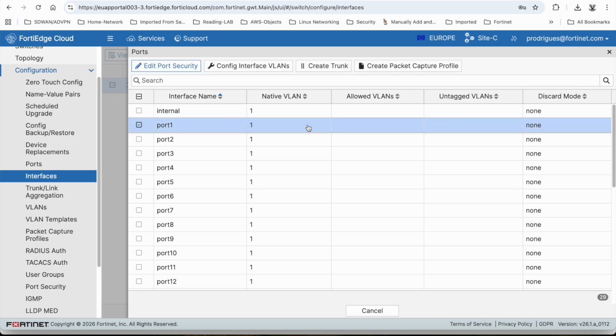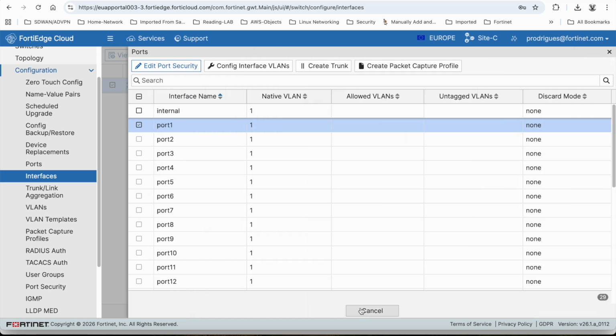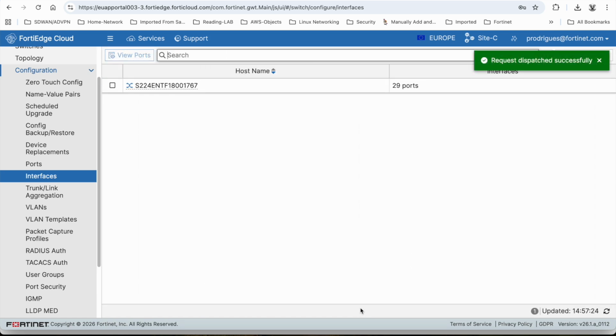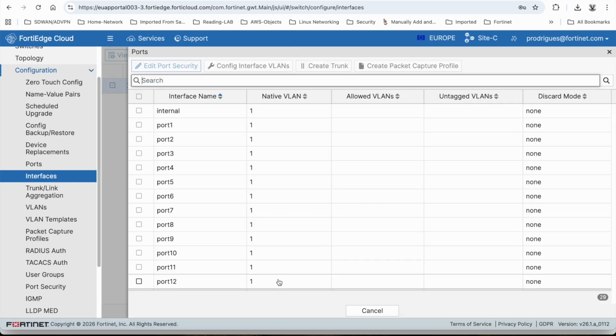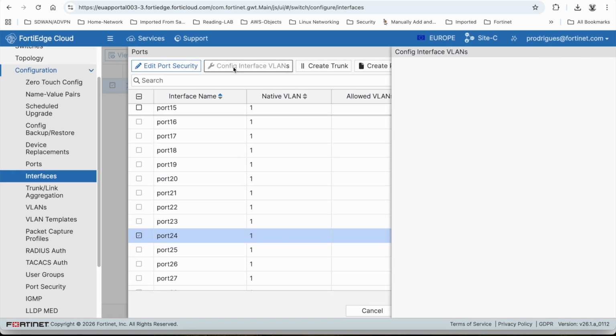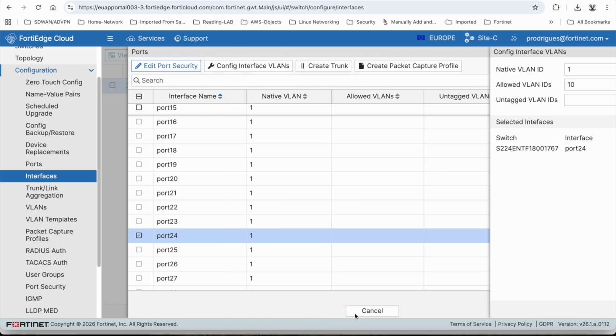There's port 1, but I want to turn that into a trunk. So I'm going to configure that and set allowed VLANs, VLAN 10. Now obviously this is just a demonstration. You would need to make sure that the uplink to your router supports that VLAN as well. So let's go back in here, and go to port 24, configure, and give that an allowed VLAN 10 as well.